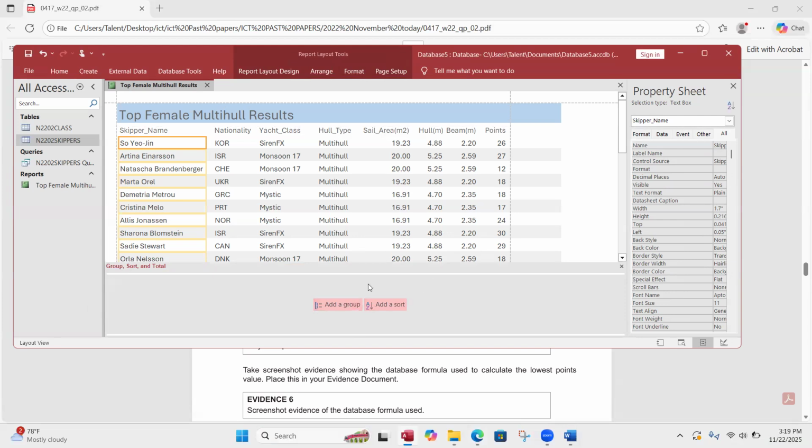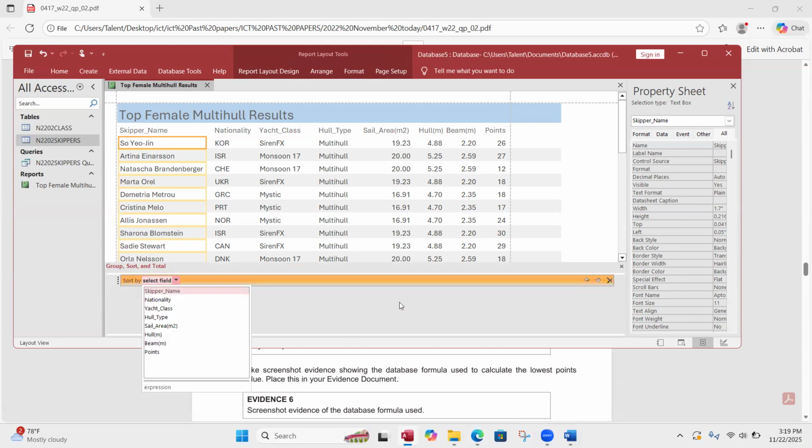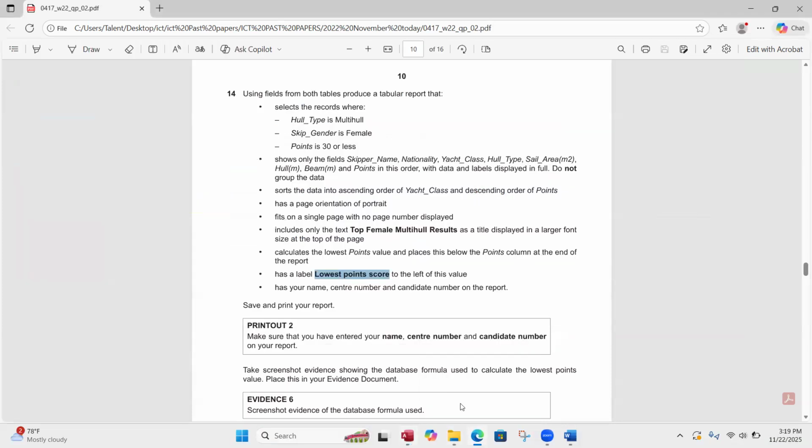And remember, we said we are not doing any grouping. So it's always add a sort. So when you click on add a sort, it's going to tell you that you want to sort by what? So it's either I'm doing this using the layout view or the design view that we saw earlier. So now I'm going to go in question paper and see which sorting did they want. Sort data into ascending order of yard class and descending order of points.